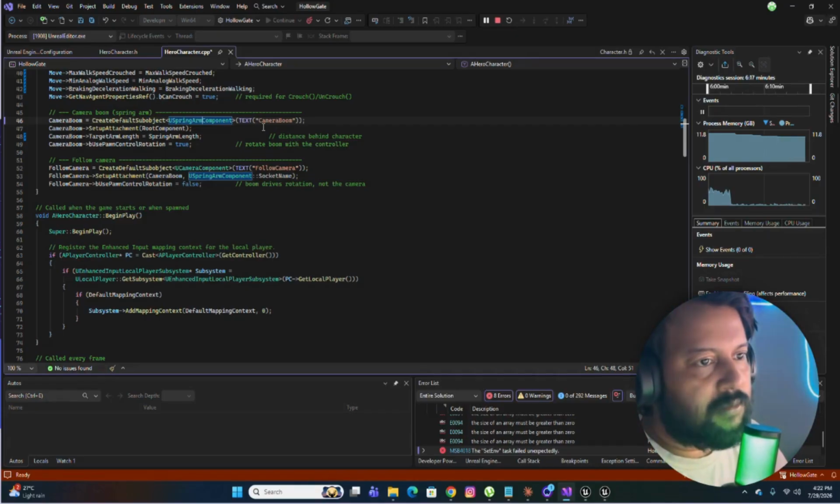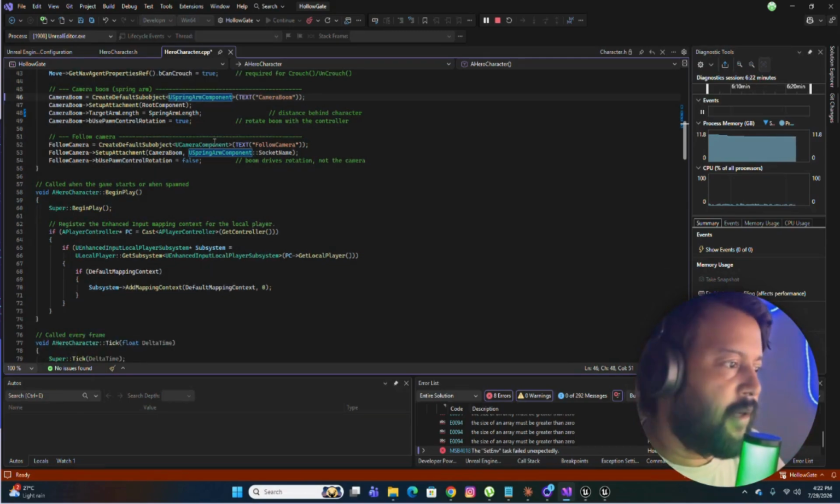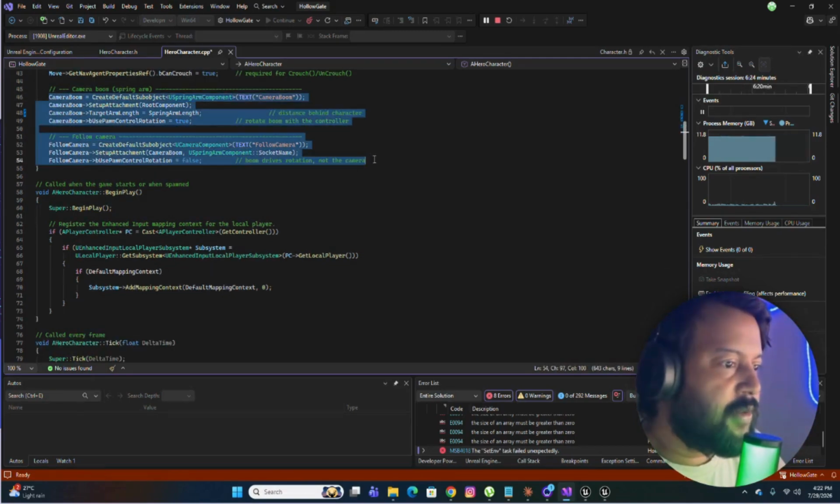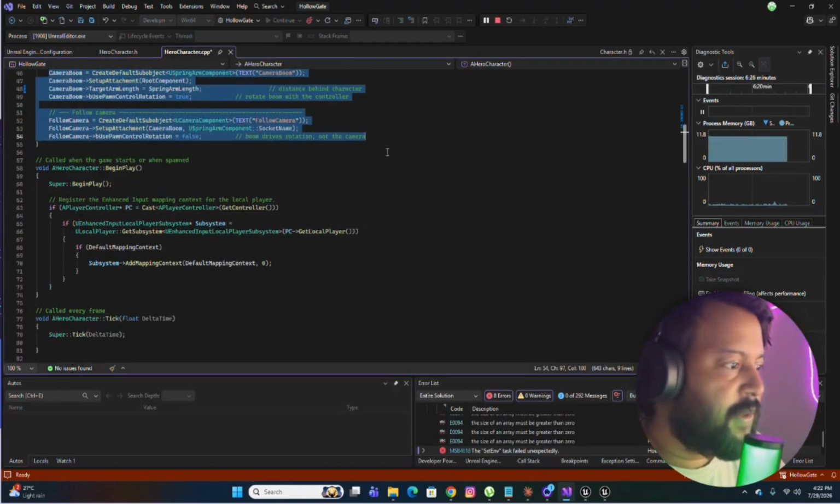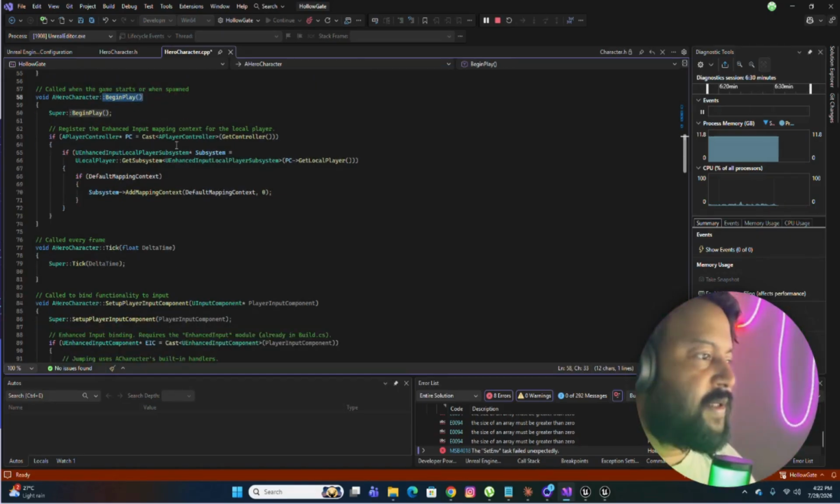Controller means the keyboard or the joystick, whatever we are using to control the player. So that's how we set up the camera and the spring arm component here. So this is the begin play section.